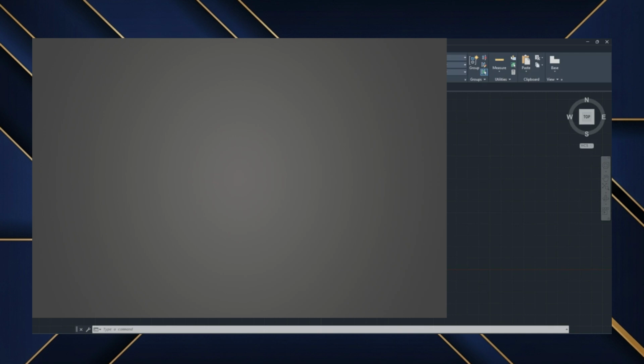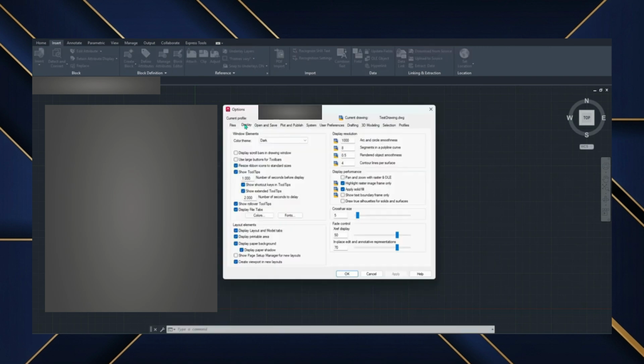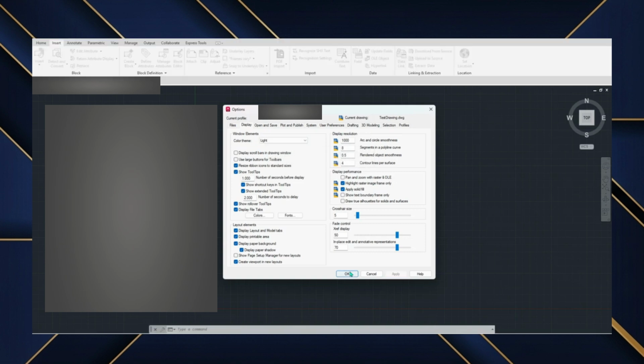In the command line and press Enter to open the Options dialog box. Next, go to the Display tab and look for the Window Elements section. Here you'll find the Color Theme option. Open the drop-down menu and change the theme from dark to light. After selecting the light theme, click Apply to save the changes, then click OK to close the Options window.